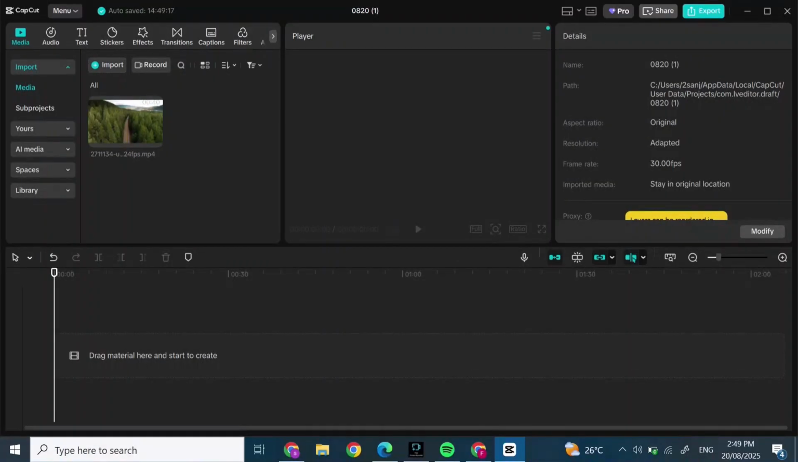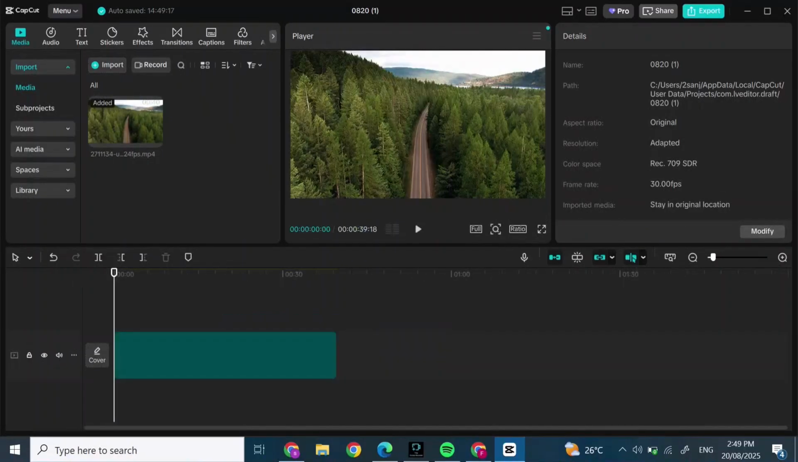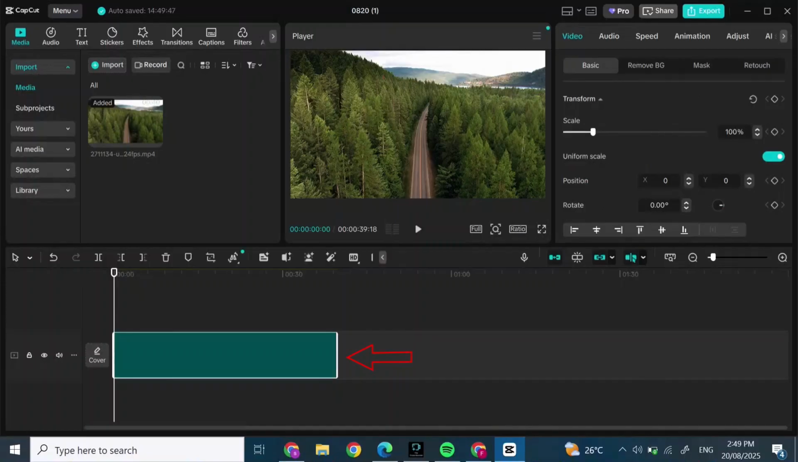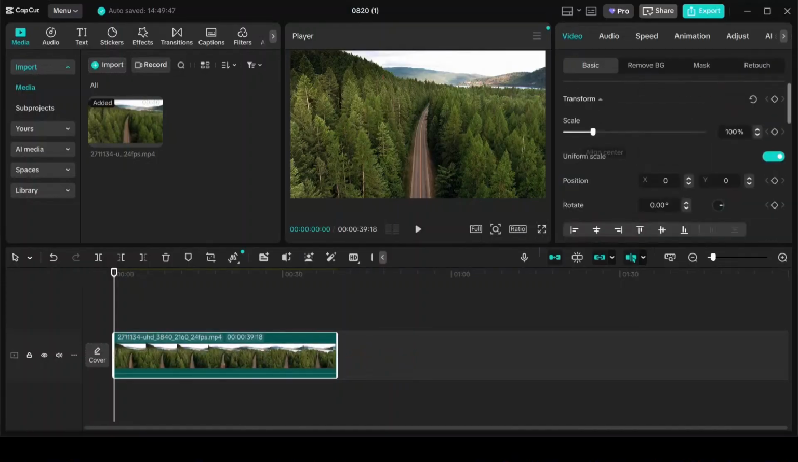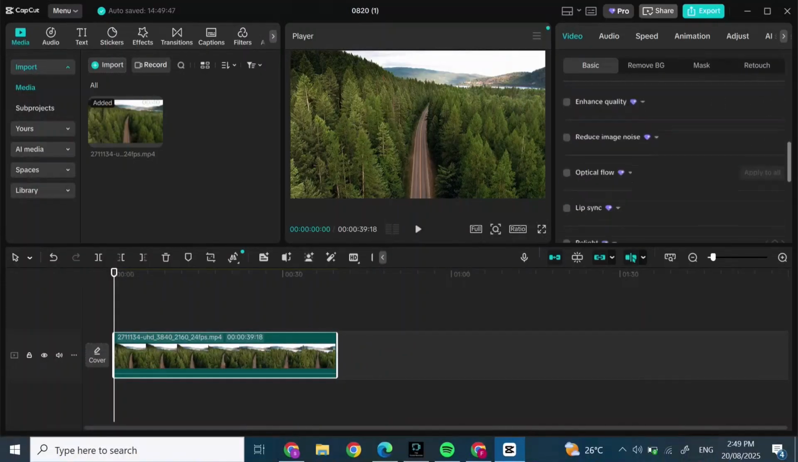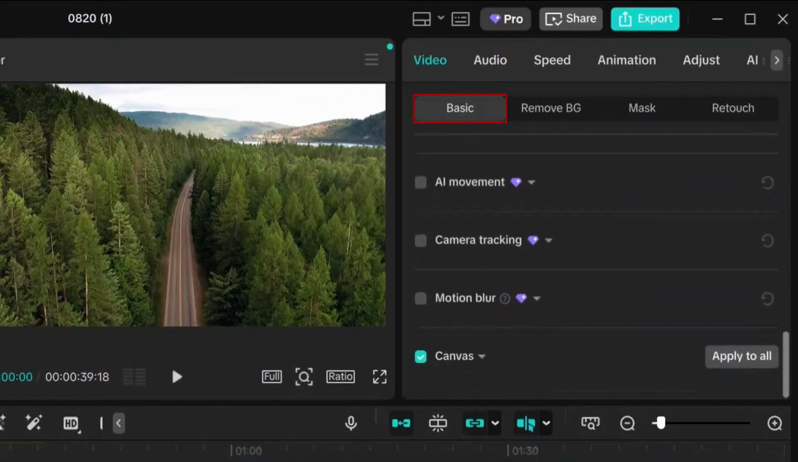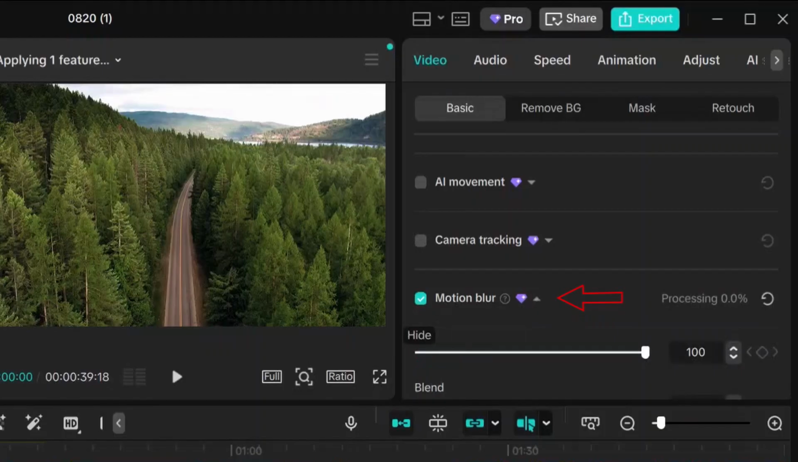First, open CapCut on your device. Then, import your media and add it to your timeline. After you've added it to the timeline, click on video at the top, and then in basic, scroll down, you'll find motion blur. Click on motion blur and you'll find different options.